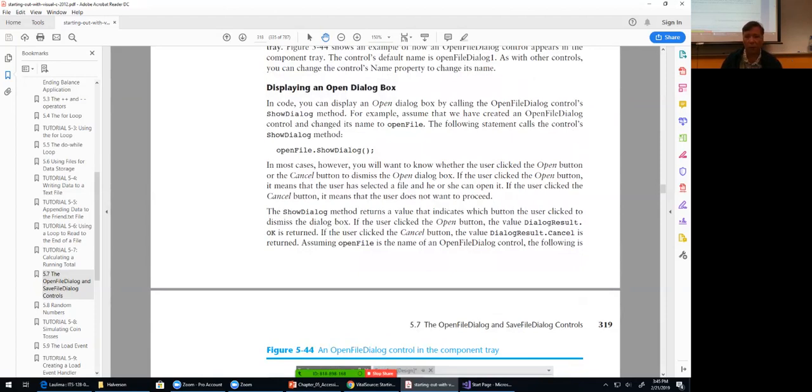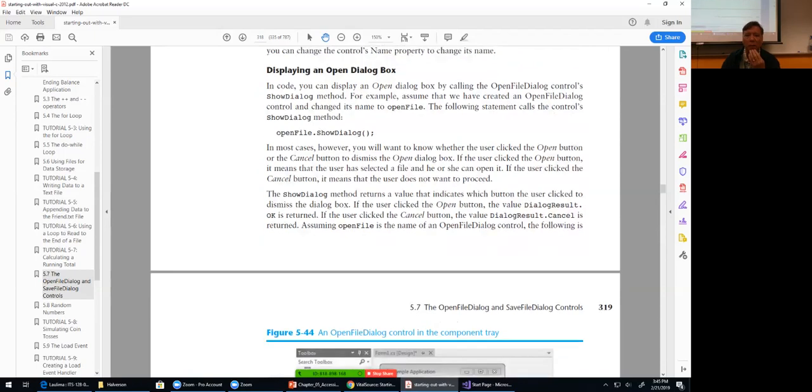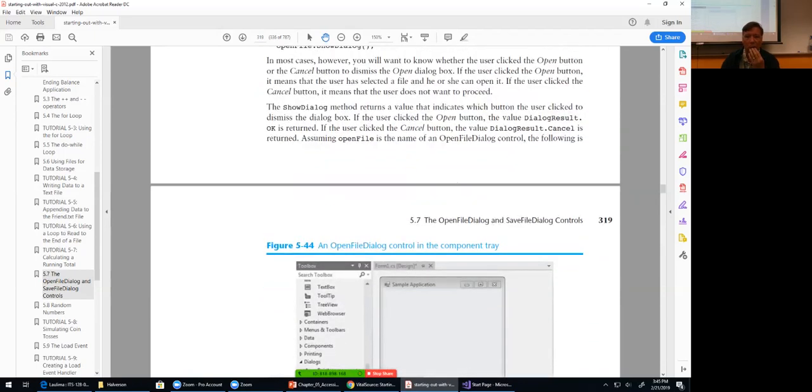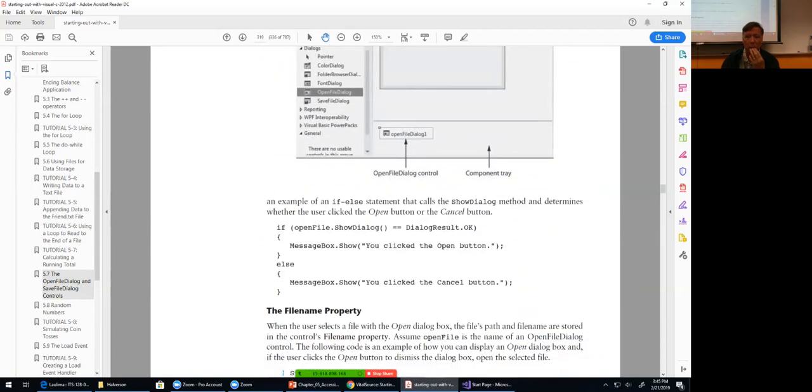In most cases, you'll want to know whether the user clicked the open button or the cancel button, because you may open it up and then change your mind and want to cancel, hit cancel. So you may do something like this, and then there's this enumerated structure, class, whatever you want to call it. So this may be how you do it.